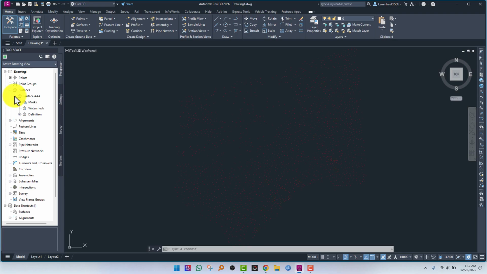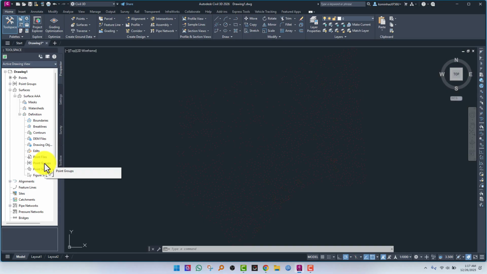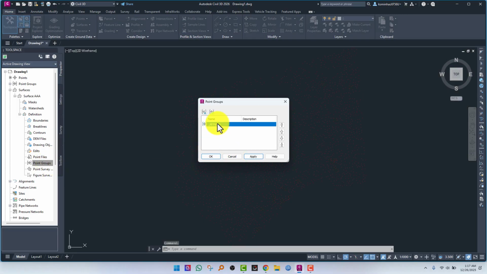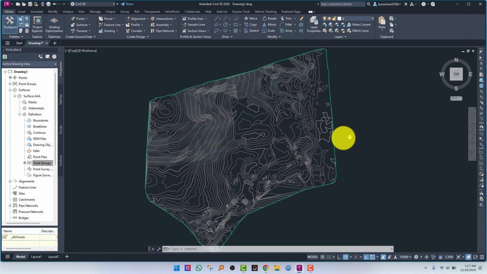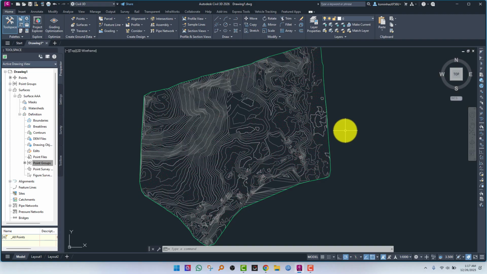Click on this little plus button, then go to definition. In the definition, go to point groups, and right click and click add. Make sure you have selected all points. Click apply and click OK. As soon as you do this, Civil 3D will plot the surface for you. This is also called a contour map. It shows the different elevation profile of an area.